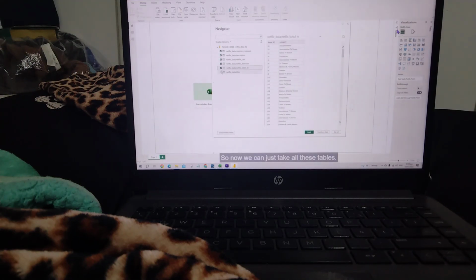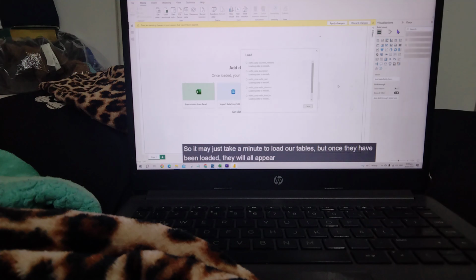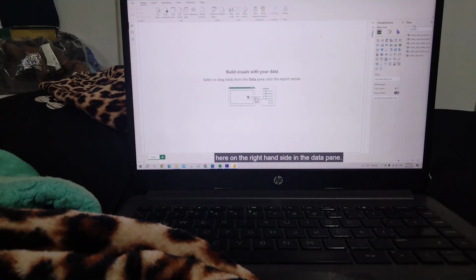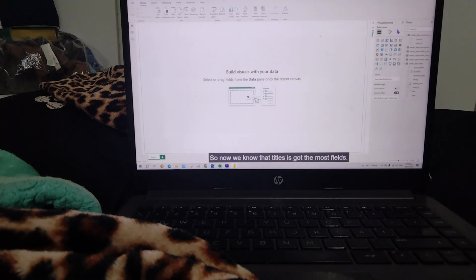So now we can just take all these tables and load them in. It may take a minute to load our tables. Once they've been loaded, they will all appear here on the right hand side in the data pane. And then you can see we can just expand these to see which fields are available in each table.